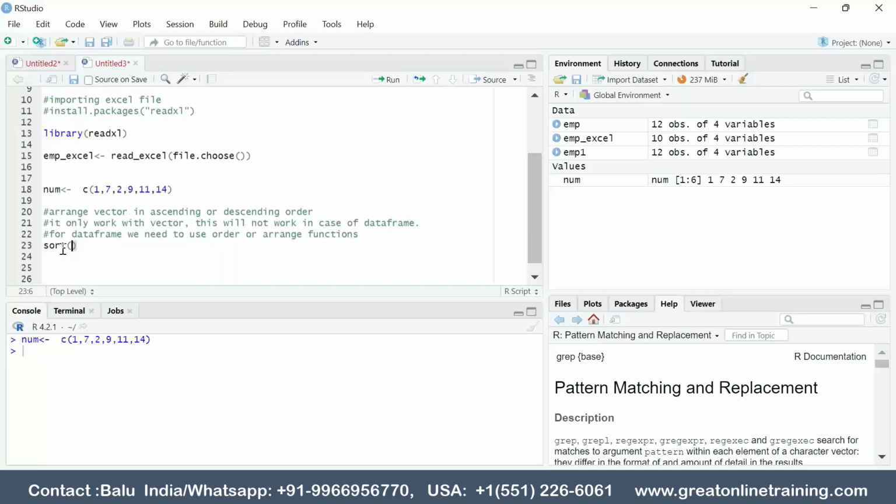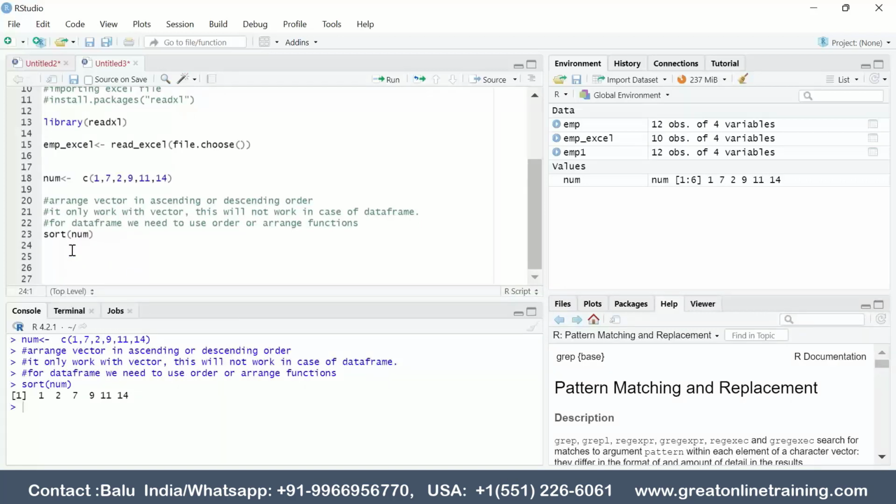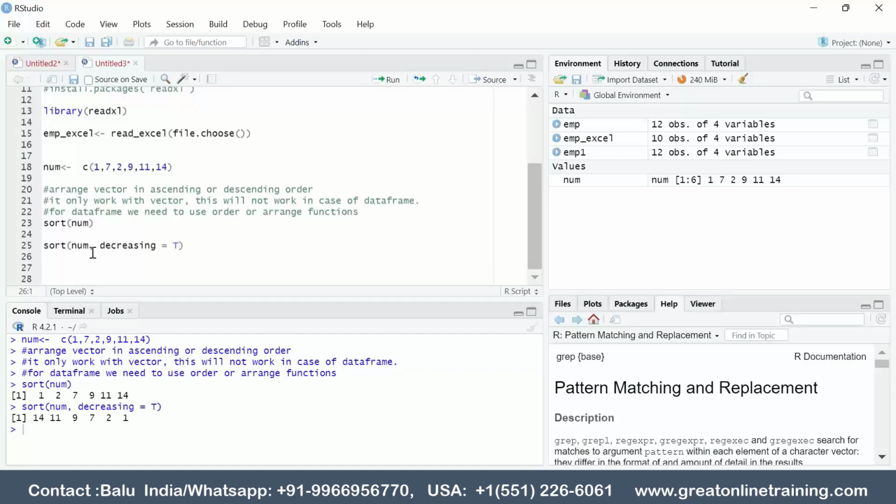Let me do the sorting using the function sort. First we write sort, and in parentheses we provide the vector name, num. By default it sorts in ascending order. Let me run this. You see here 1 2 7 11 14. Suppose you wanted to sort in descending order, how will we do that? We write the function sort, then the vector name num, and then decreasing equal to TRUE. If you want to sort in descending order, we write decreasing equal to TRUE. Let me do that. You see 14 11 9 2 and 1.